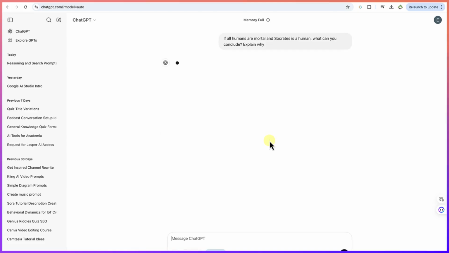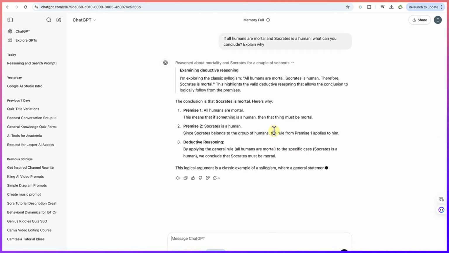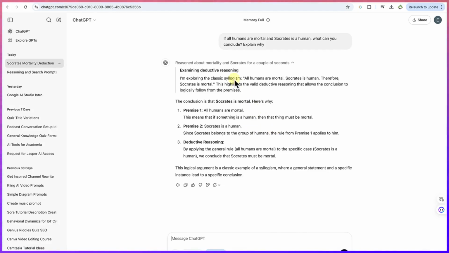So let's say we have this to reason and we hit enter. It's going to show that it is reasoning. Okay, it reasons about mortality and Socrates for a couple of seconds before it gives out our reasoning. Okay, so: examining deductive reasoning.